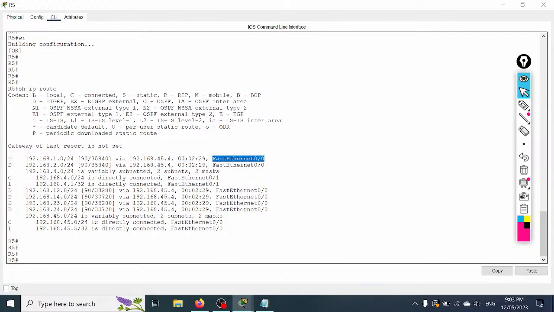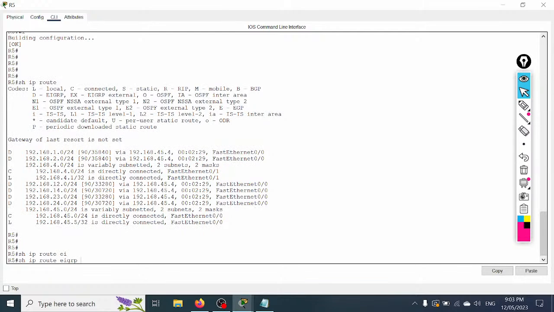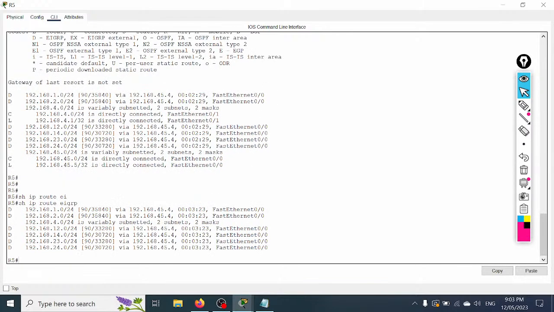And what else we can say, this is the AD value, this is a metric, this one is a metric, this is the AD value. EIGRP has the AD value 90. If you want to check this table, you can write show ip route eigrp and press enter. You will see only EIGRP routes.